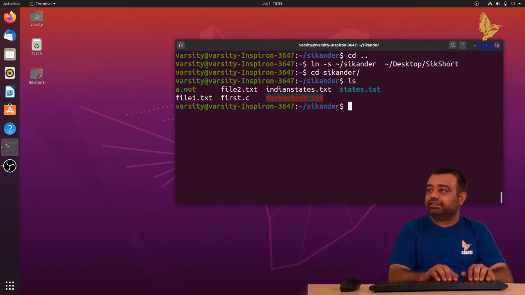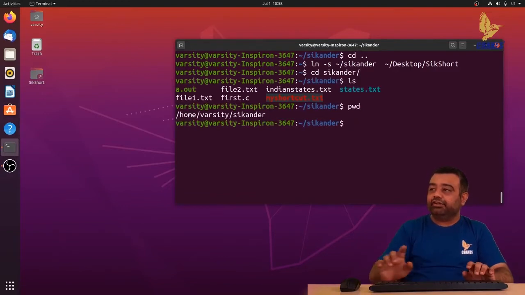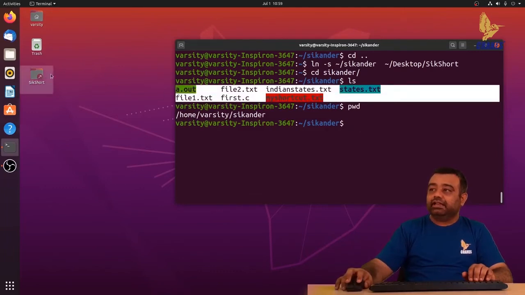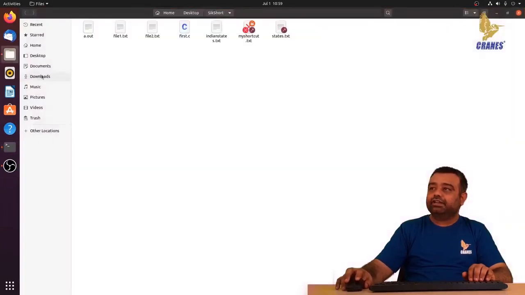Let me try to see what the contents present in this Sikandar are. You can see pwd, we are in /home/Sikandar, and these are the files that we had here, and when you try to open it here also, you can observe it's going to refer to the same thing out here.